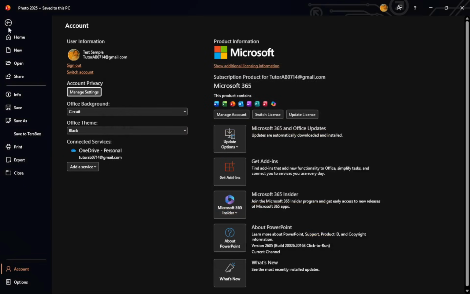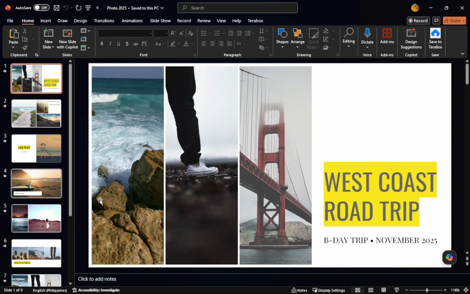Now close PowerPoint again and restart it. This step is necessary for the changes to take effect. You should now see that Copilot and other AI features are disabled.